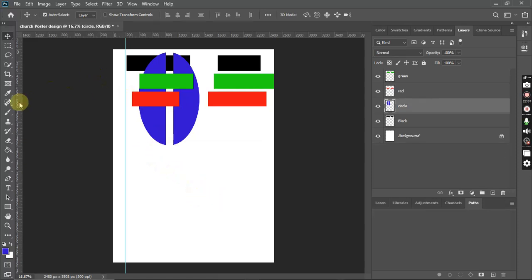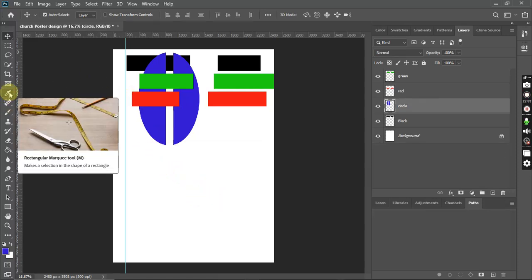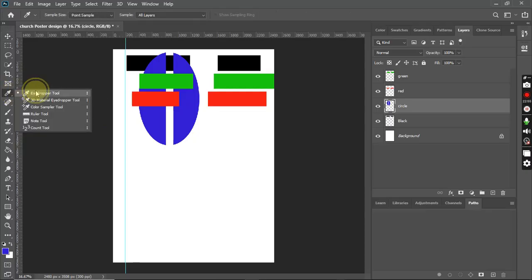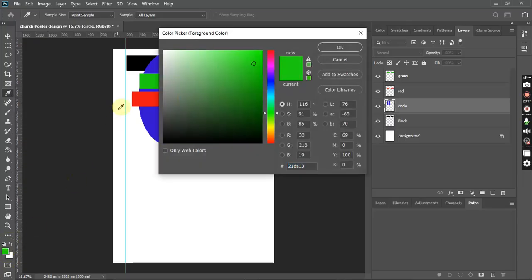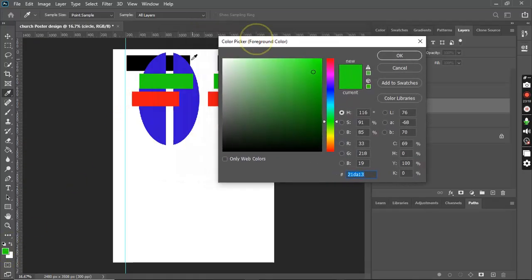Let us now go to this tool called the eyedropper. The work of the eyedropper is that it selects the color for you and tells you which color it is. For example, if I want to know the color code of this blue, you see, it's 3314CF.